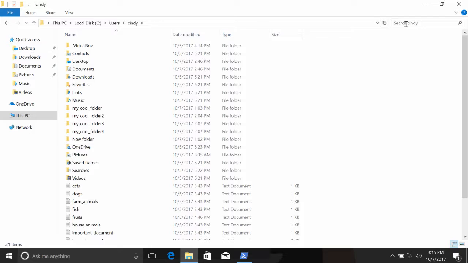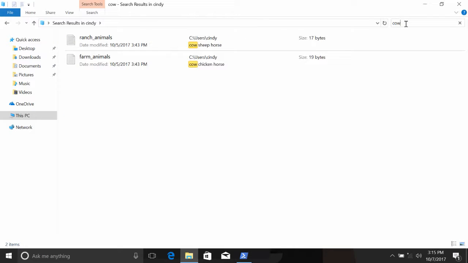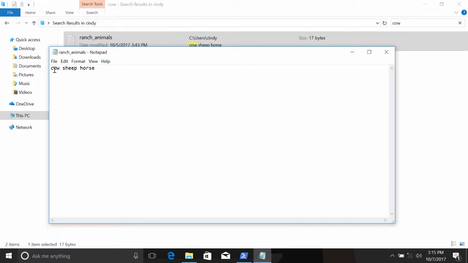Let's search for the word cow. The results turn up farm animals and ranch animals.txt. Awesome, we can see the word cow in this text file.